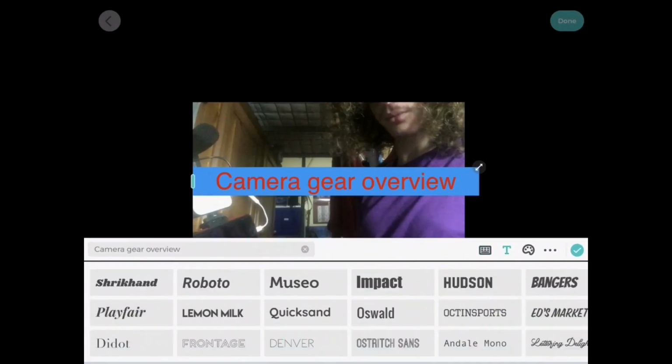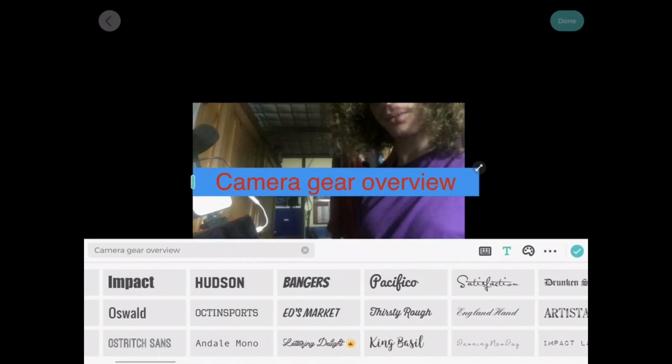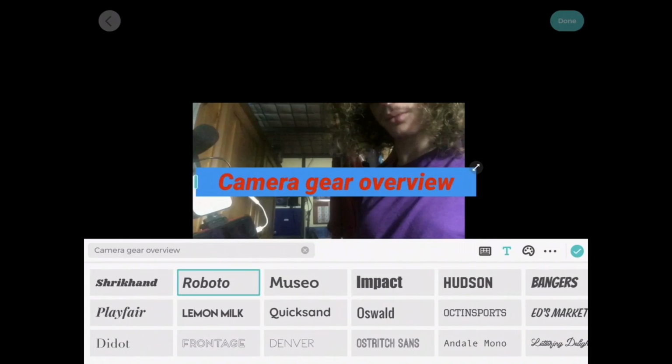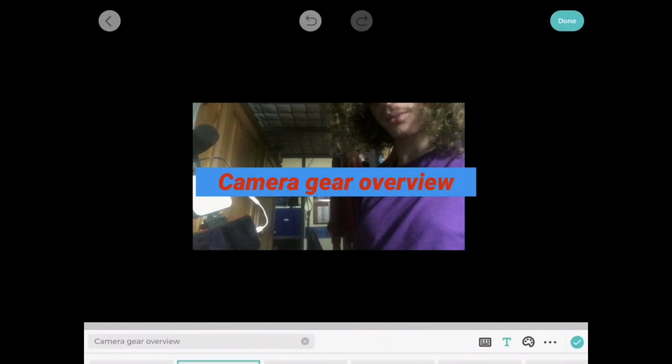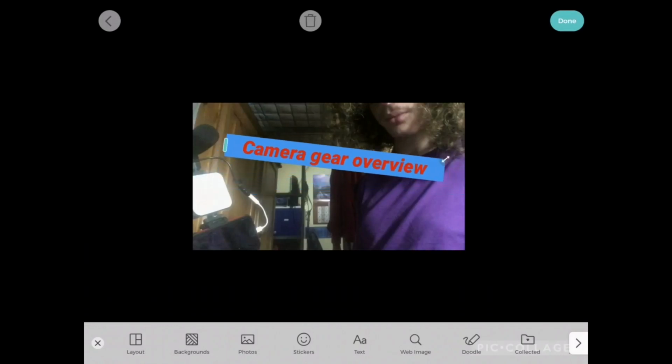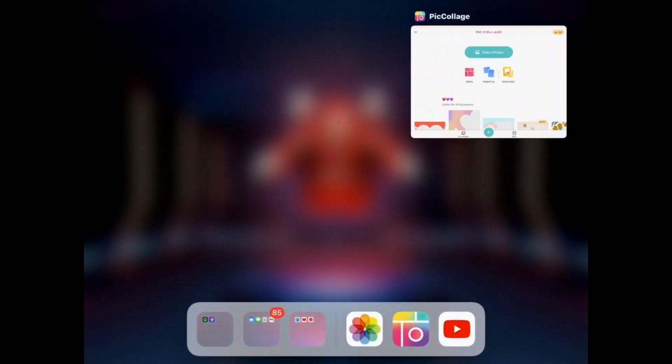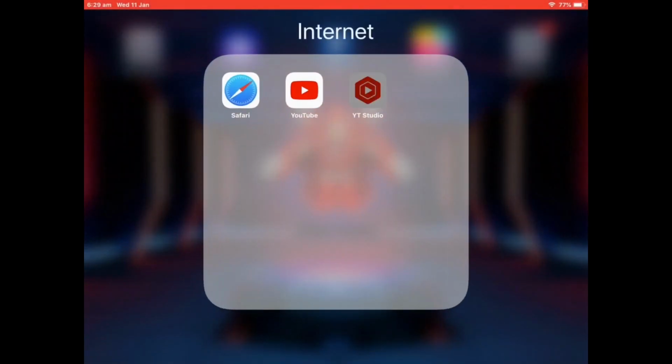And then we're going to change the text font to Roboto, just because Roboto kind of works. So, camera gear overview. That looks alright, nothing too fancy, so just keep it like that. Save to library. And then we go on to YouTube Studio.